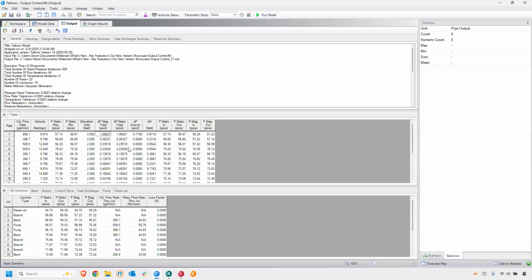So these features should make it a bit easier to utilize the output control to the best of its ability, display information that you're looking for, and make sure you can understand and interpret the output that you have.